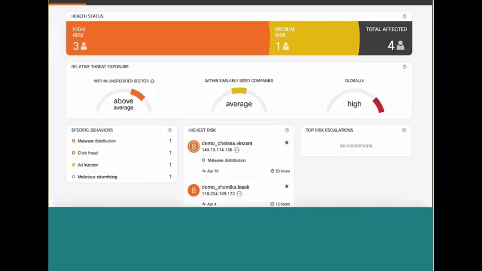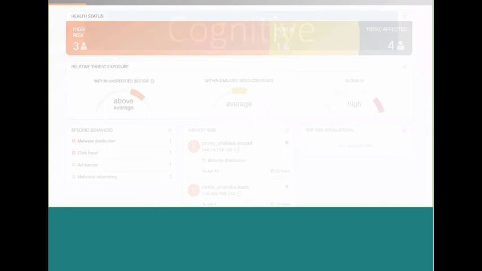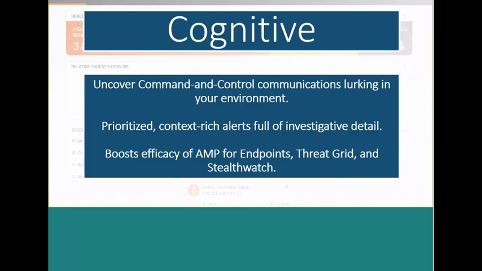Powerful tool. This is Cognitive. Cognitive will automatically uncover C2 communications lurking in your environment. It goes through web proxy logs, applies some machine learning models, and detects patterns that are indicative of malicious activity. It provides prioritized and context-rich alerts. We have an example where we'll show a bit more detail about a Cognitive alert. It tells our incident responder a lot of information that's of assistance in the triage phase before they even get into the investigation phase. And it is also a highly integrated product. It's used in AMP for Endpoints, it's used in ThreatGrid, it's used in StealthWatch, the list goes on.